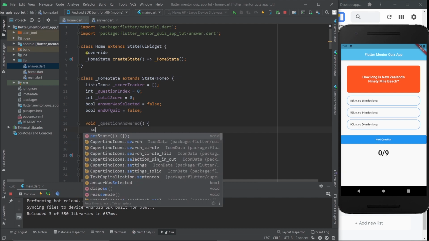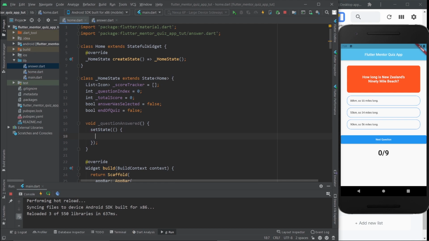So the first thing I'm going to do is hit that setState, because we're going to need everything to update, etc. So the first thing we're going to tackle is we need to tell our app that an answer was selected, because this is a pretty important thing, right? In fact, we have the bool right here, answerWasSelected. It's so important that we've already had to create it.